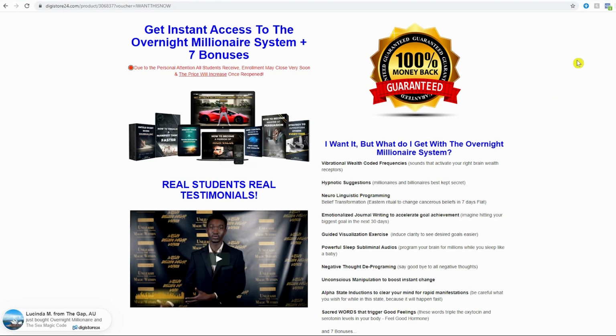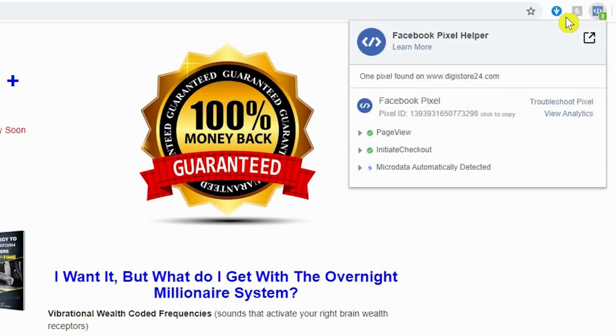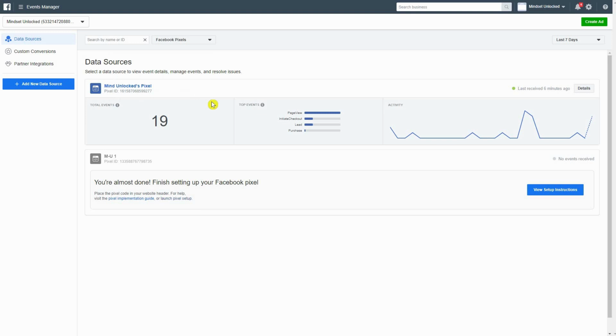Alright, so before you set anything up, go ahead and click on the Facebook Pixel helper icon in the top right corner and check to see if your Facebook Pixel ID is listed. Chances are that it's probably not. So what you want to do is go ahead and navigate over to your Facebook Business Manager. Select the three bars at the top, and under Events Manager, select Pixels.